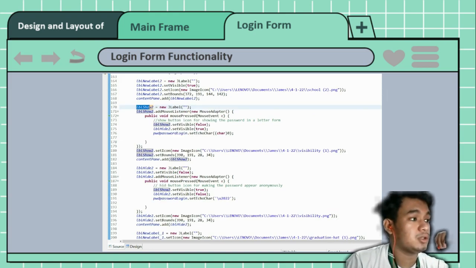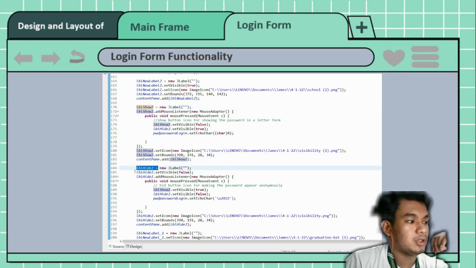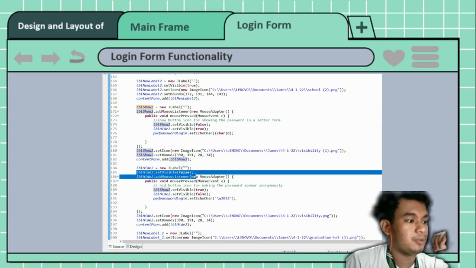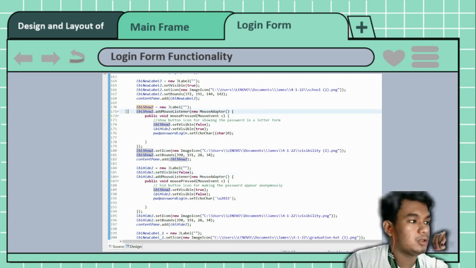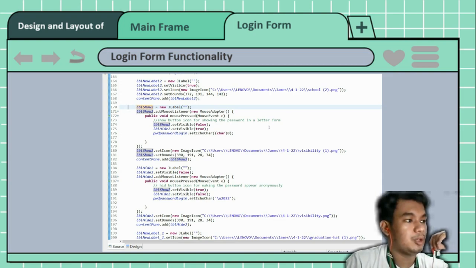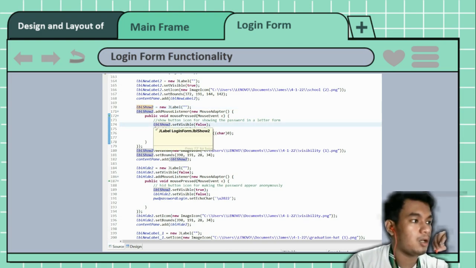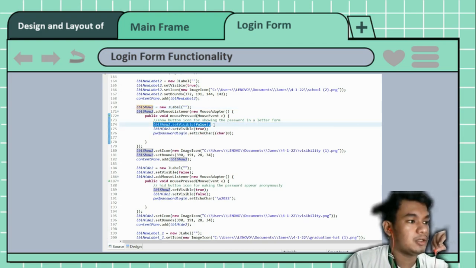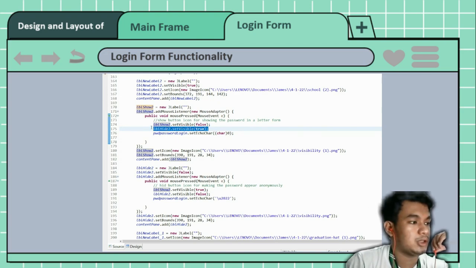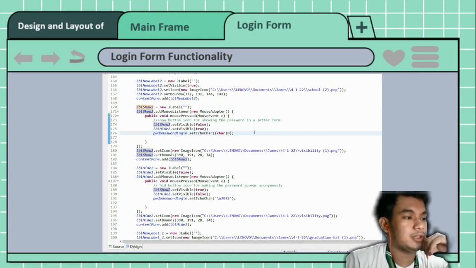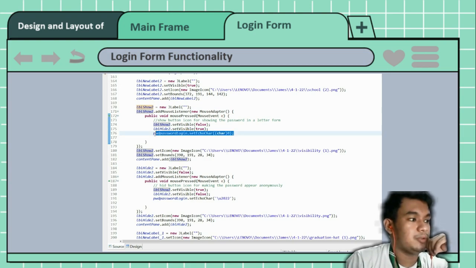This is also an icon, the label show 2 and the label hide 2. The label hide 2 will set visible to false by default, but the label show 2 is added with a mouse listener so that if we mouse press this, the label show itself will set visible to false. The label hide 2, which is by default set visible to false, will become true, and the password in the password text will show with no encryption.